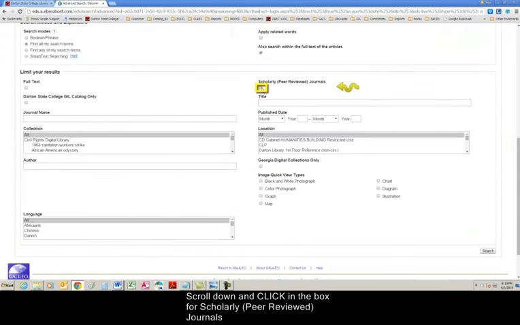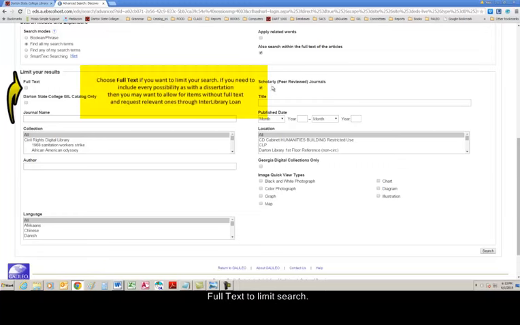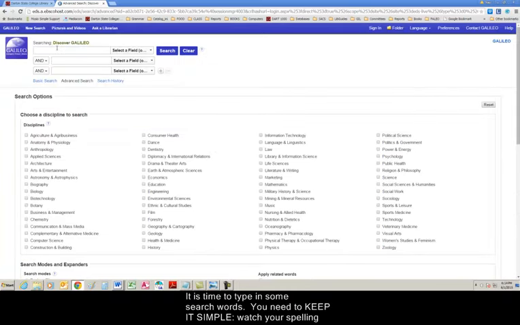Scroll down. Click in the box for Scholarly Peer-Reviewed Journals and usually choose Full Text if you want to limit your search. If you need to include every possibility, as with a dissertation, then you may want to allow for items without full text and request relevant ones through interlibrary loan. You can start a simple search.